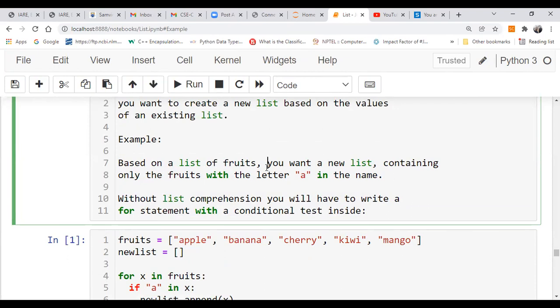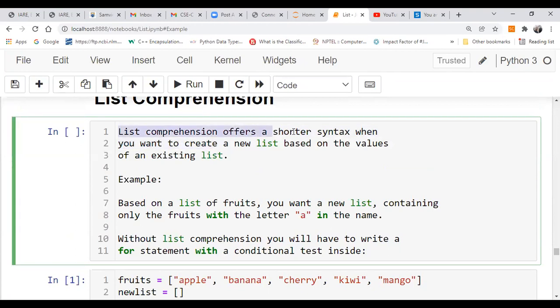List comprehension means we can shorten the code. Generally, once you use loops, decision making statements and lists, automatically the code length will increase. If you want to shorten that code, we can use list comprehension. I'll tell you what list comprehension is with an example. List comprehension offers a shorter syntax, and the code length will be decreased when you want to create a new list based on an existing list with conditions applied. Clear, students? Try to understand this statement. So list comprehension will be used when you are trying to create a new list based on an existing list with some conditions applied.